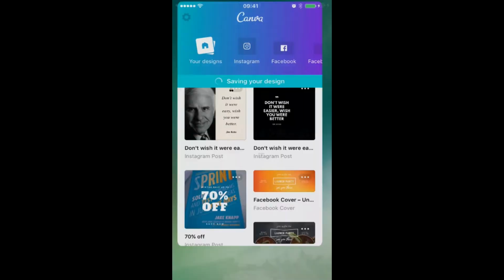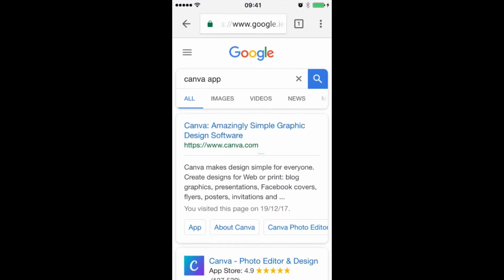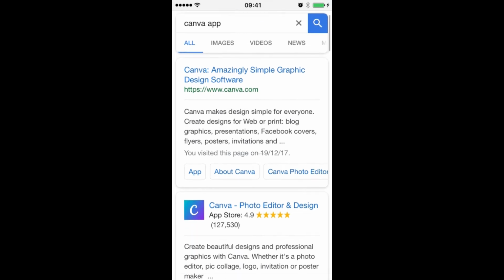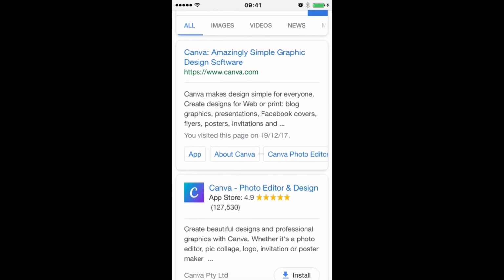So what you want to firstly do is go ahead and open up your browser and download the Canva app. Now Canva is essentially Photoshop for dummies. It's free, it's so simple to use. And the cool thing is that you can design on your phone and then share directly from Instagram.